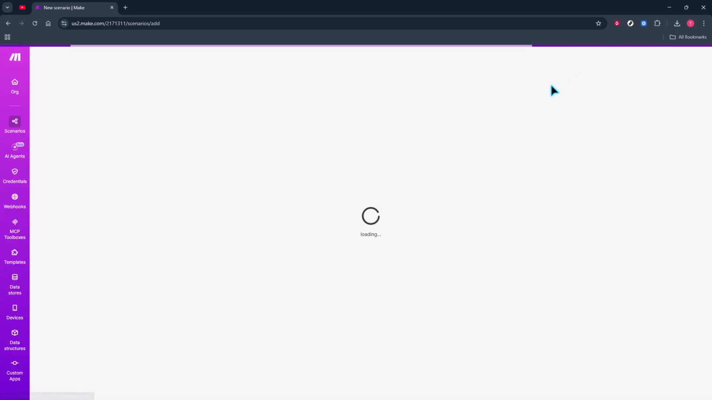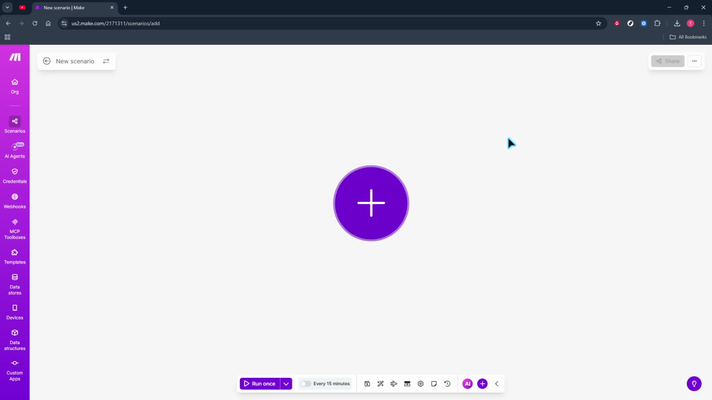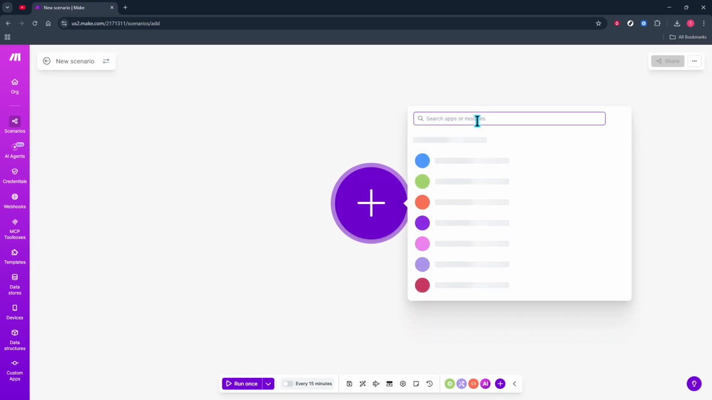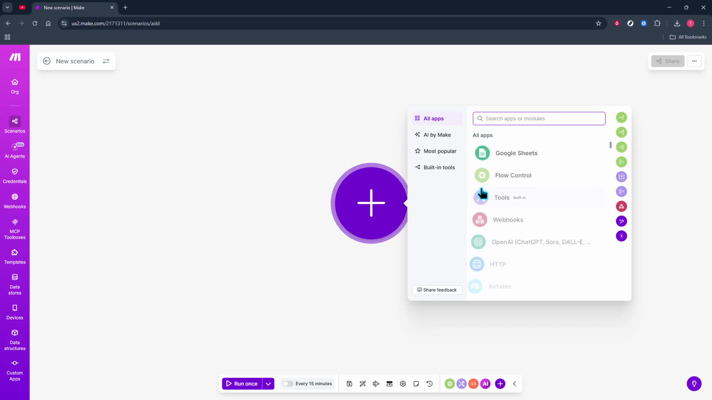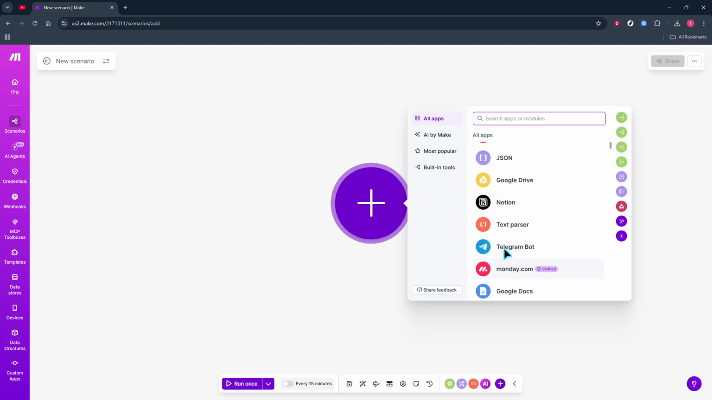In the app selector, search for Airtable and select it. From the Airtable options, choose Watch Records. This module listens for new or updated rows so you can kick off downstream actions automatically and keep your workflows in sync without manual checks.